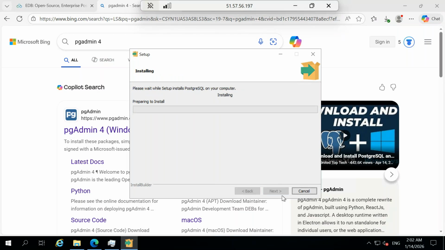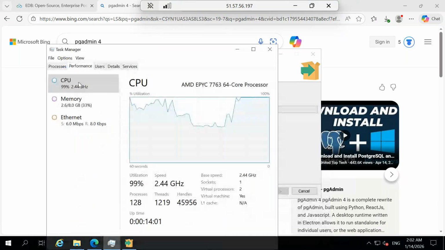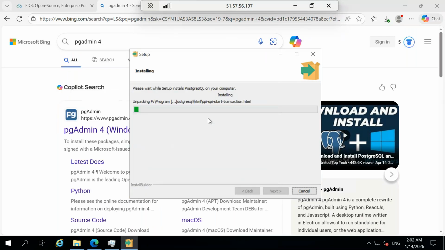Install. It won't take time, less than 10 minutes. It depends on your hardware, the Windows hardware, that takes that much time. Task Manager, see, it is eating 100% CPU. I gave just two CPUs, so obviously it takes 100%. That's okay, let's wait.